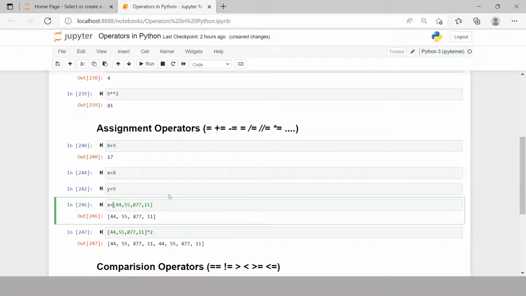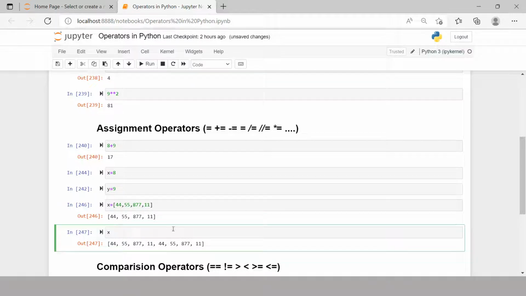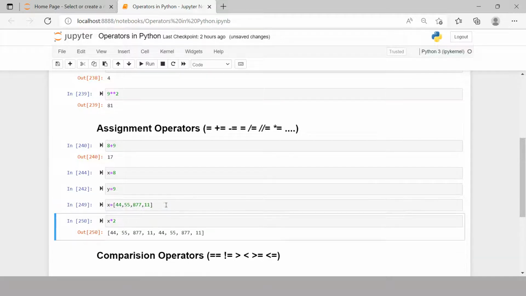So what you can do is simply assign this into x, and whatever action we want to perform on a particular list, we can simply do on x. I just need to hit enter. Now you get this, you see the list is doubled up.